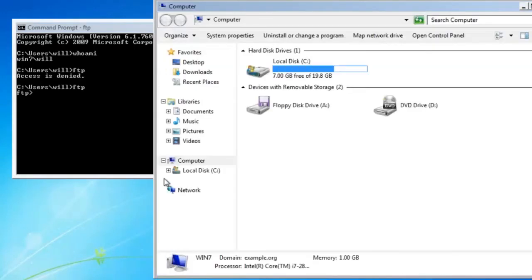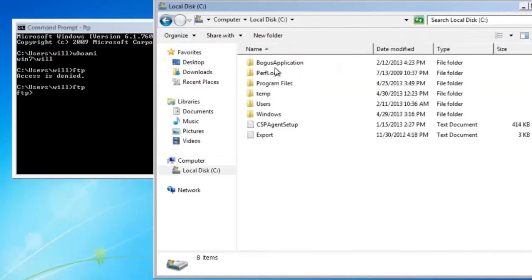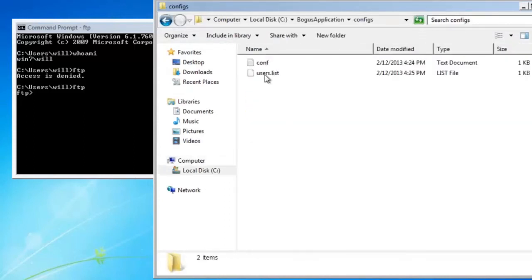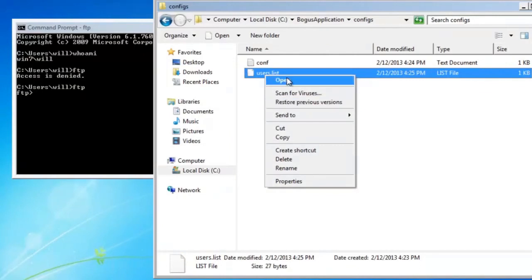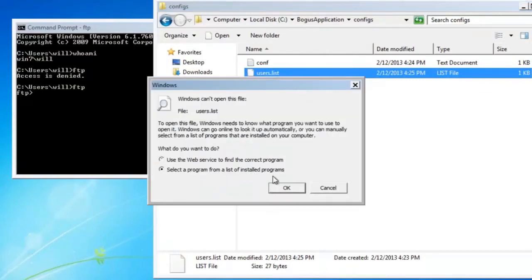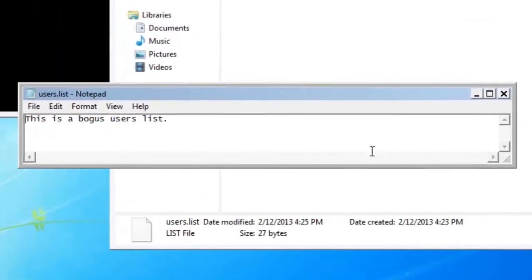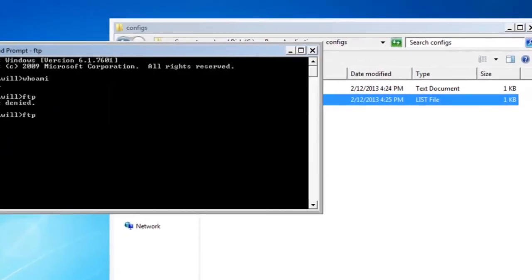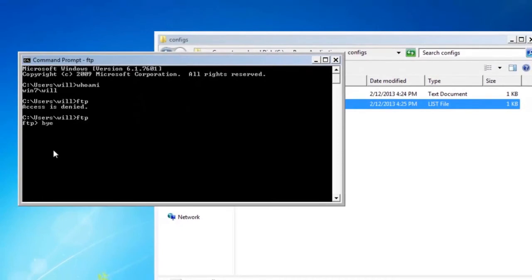I'll also start a Windows Explorer here, and I can go to the config file and actually see the users list. And this is a bogus users list. These are things that we couldn't do before because of the CSP. We don't need that anymore.